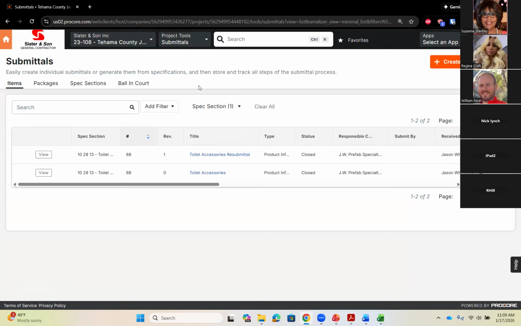But I just wanted to show what a submittal log would look like. So I filtered this down to just show the toilet accessory. So you can see that was the one we just looked at where we submitted it, and then later we did resubmit on the toilet accessories. It included those ones that we missed.